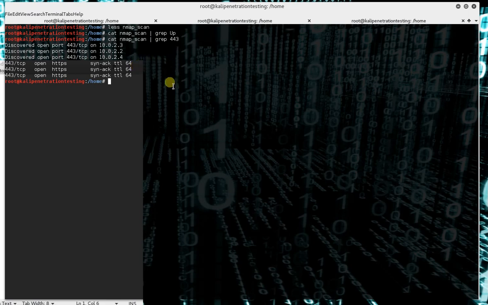So why don't we do this? Nmap, cat Nmap scan, and then we'll grep, and then we'll just do discovered open port, because those are the only ones that we really need, because they actually have the IP addresses in them. Okay. So I'm going to do that. Paste. And yeah.